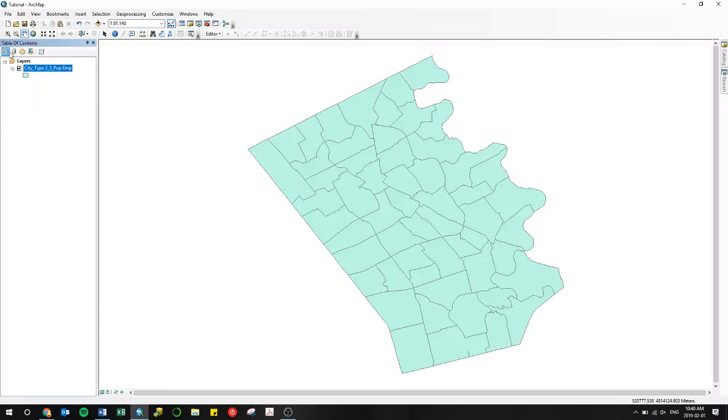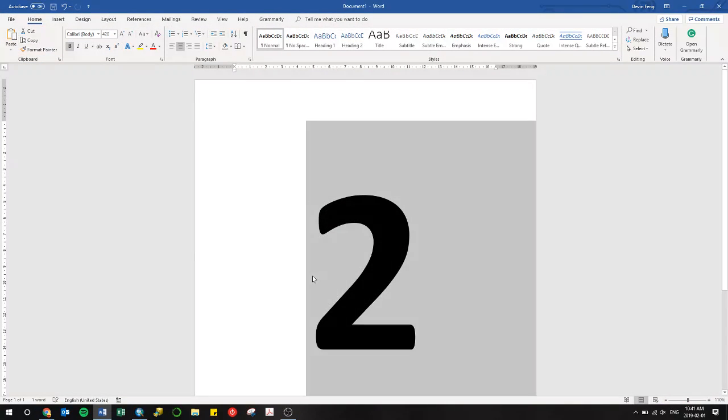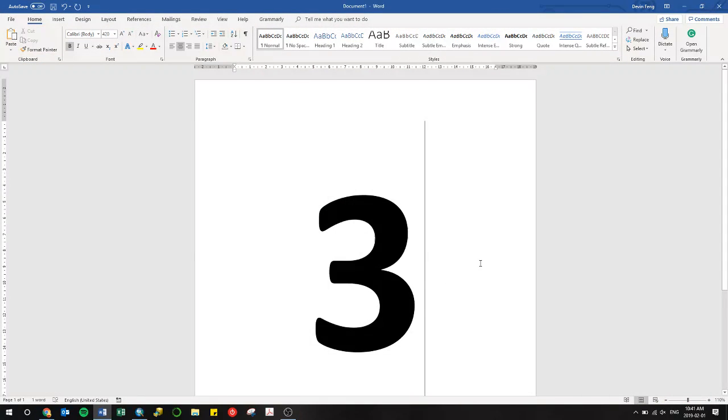I used to get confused by this as well. This only displays the things that are visible on your map. So list by drawing order only shows you the things that are visible. List by source gives you all the data that's on your map document. So we're gonna go by list by layer just because we're very visual right now. And then we're gonna move on to step number 3, which is just open your attribute table.